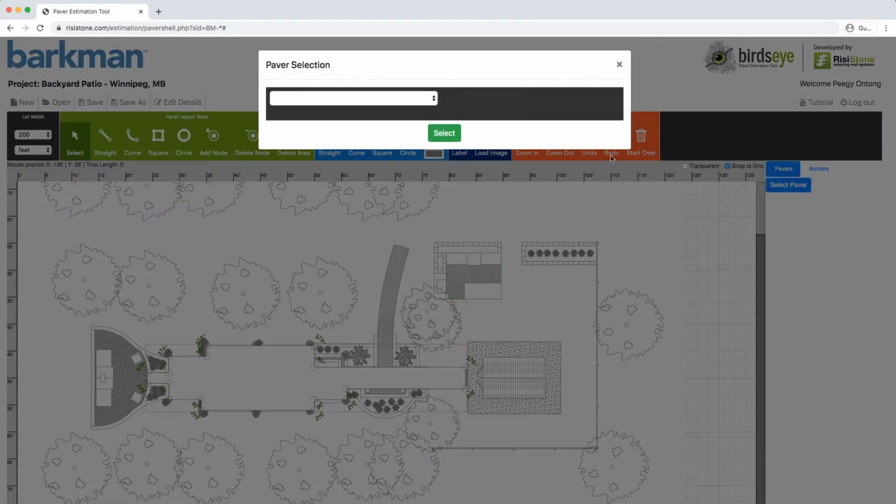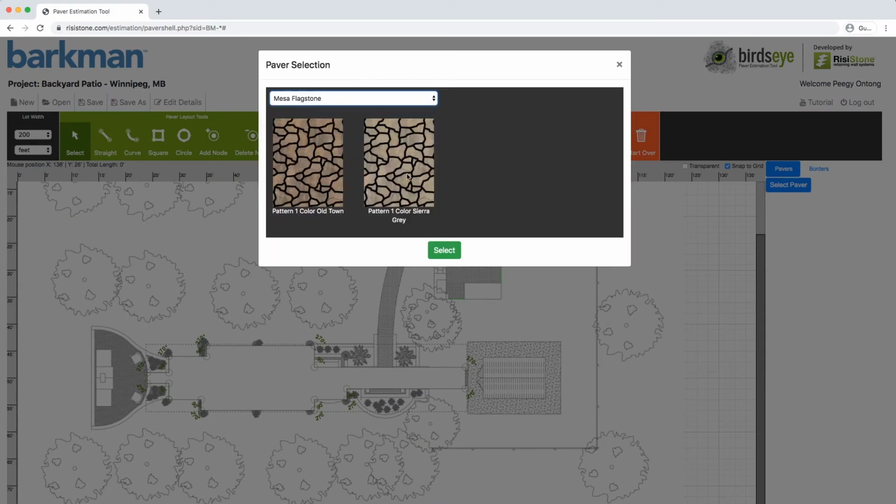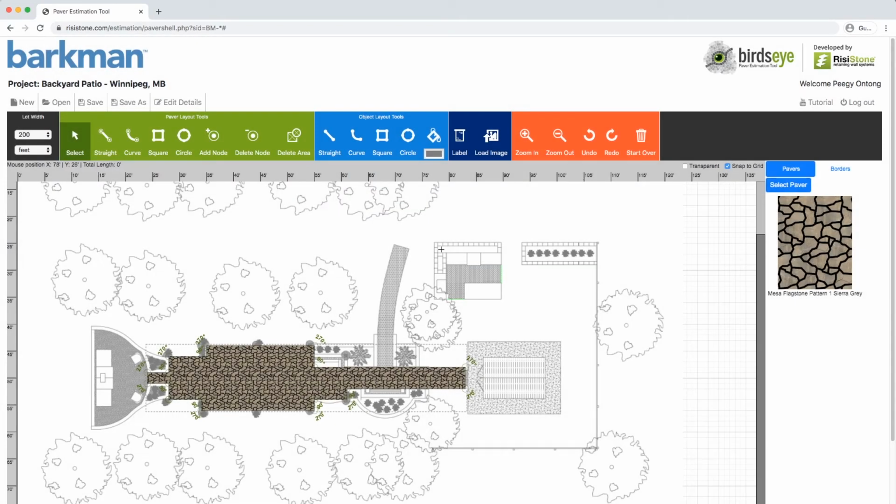For the patio, we are going to choose Mesa Flagstone in Sierra Gray. Press Select. Notice that your drawing is now being covered up by the patio we drew. To avoid this, you can select the Transparency button. This can be toggled off and on as needed.